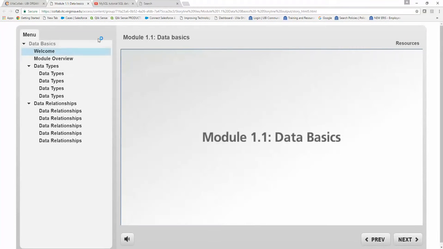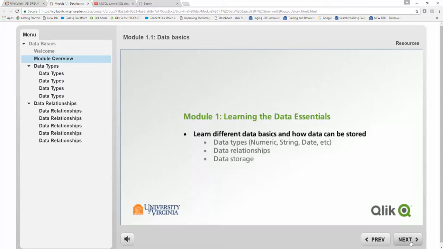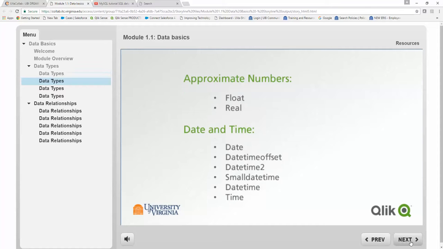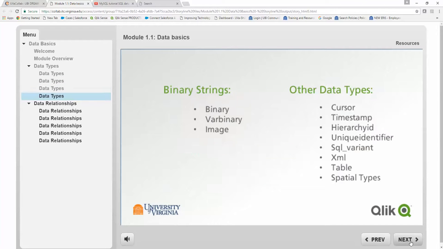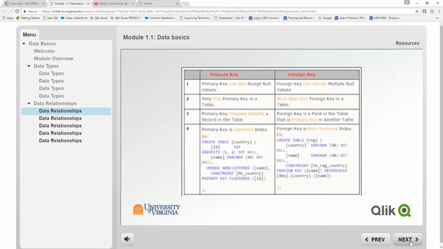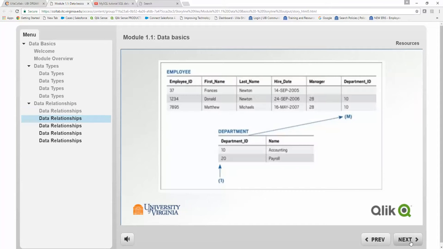And then module 1 for us, again, goes back into Articulate, where you can go along, and this is the what are exact numbers, approximate numbers, date and time, character strings, binary, and others. And then we'll go into data relationships. That gives you a sense of that.